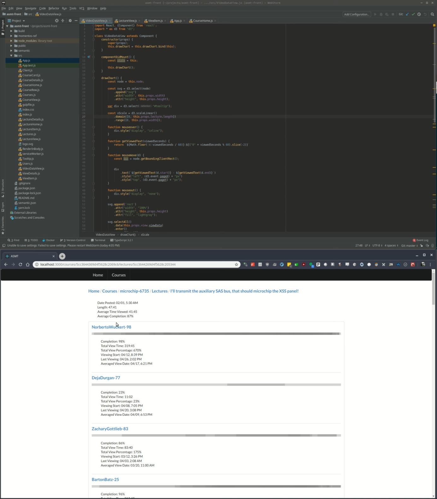Whatever number that happens to be, D3 will scale that data so that if you look at the pixels here, this 600 pixel wide heat map covers 47 minutes and 41 seconds. Nothing more, nothing less. And if I were to go ahead and, like this user, only view the video for 11 minutes, the data is scaled properly because it's passed through the scale function before rendering onto the heat map.